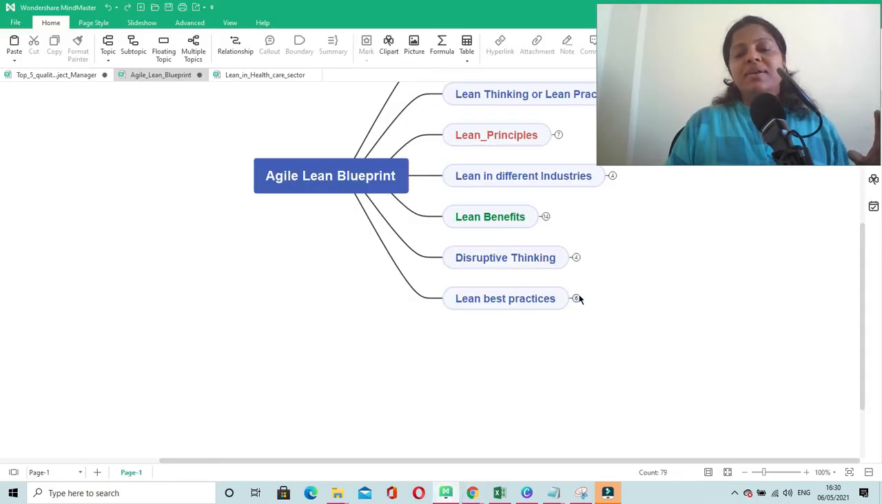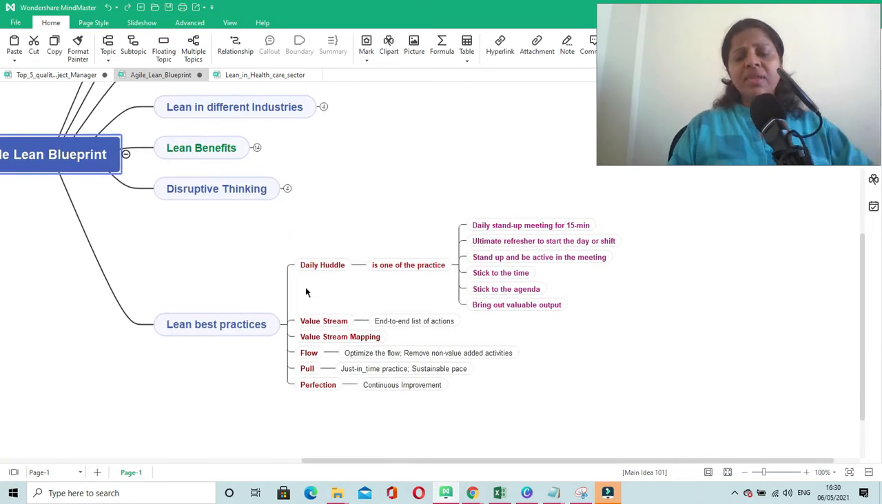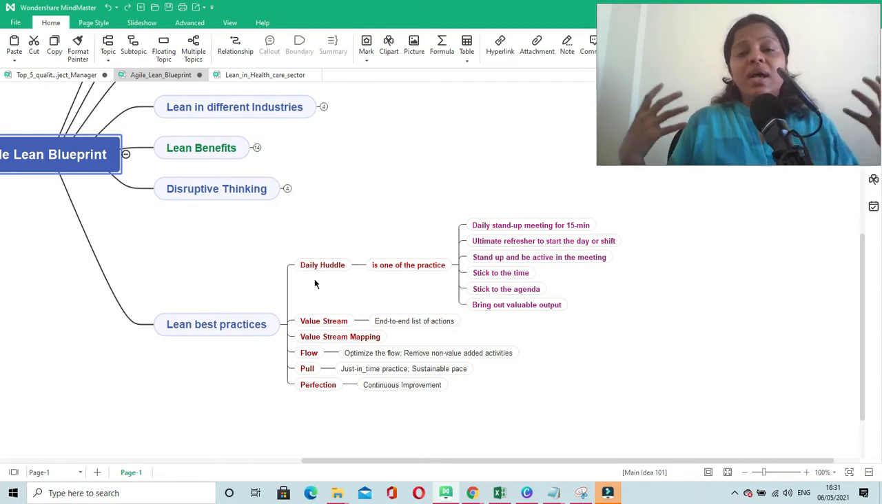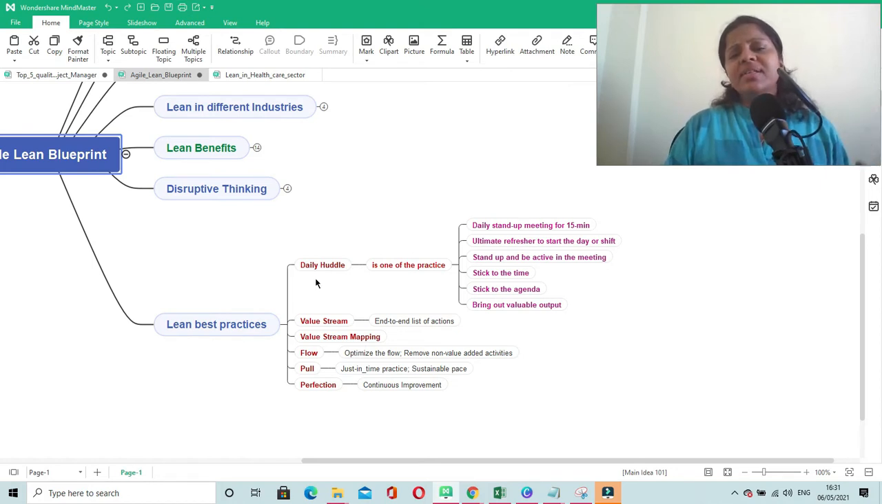So the best practices in Lean are, there is one practice called daily huddle. Daily huddle is a daily stand-up meeting or a daily status meeting which is conducted on a daily basis, and it will actually help team to come up with solutions for their problems, and they will be able to express what problems they are going with, and they will also be able to share the status. And the idea here is they have to really follow a lot of discipline whenever they are implementing any of the principles or practices in any of these frameworks.